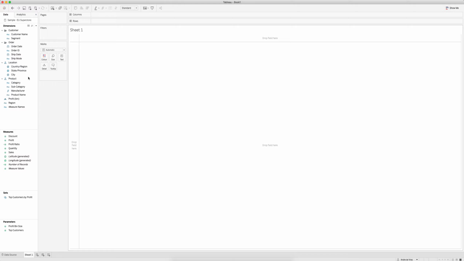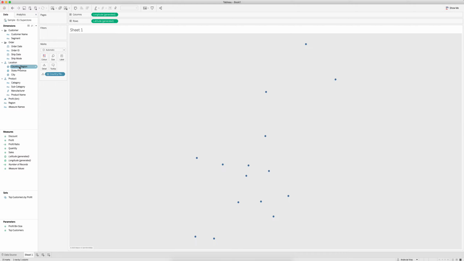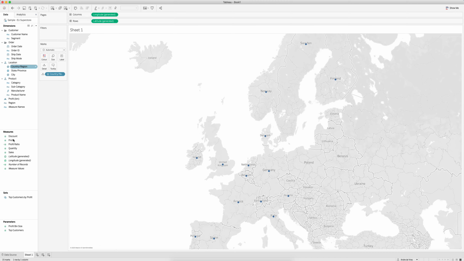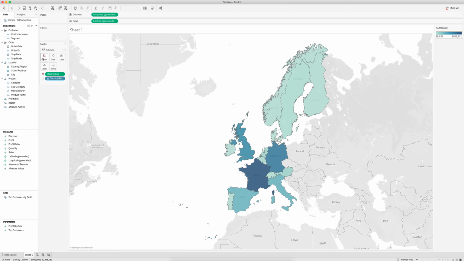What I'm going to do is build a map by double-clicking on country and dragging my sales to color. This will show the darker the blue, the higher the sales in this particular country. I am then also going to drag sales to a label to see the total sales for this particular country in the whole data set. The next step is to rename this sheet to country.